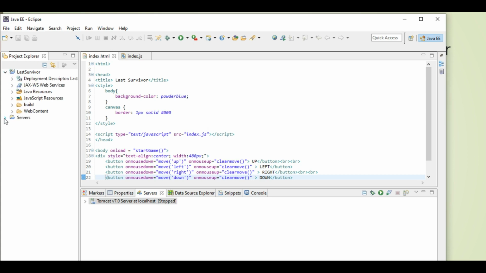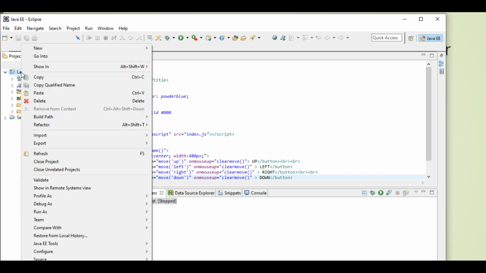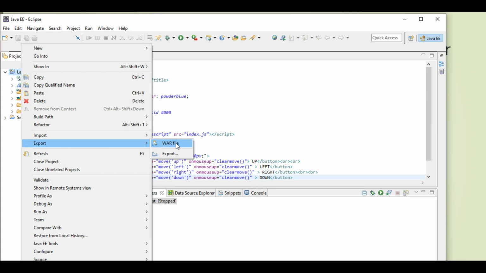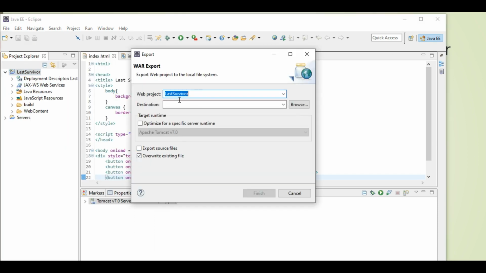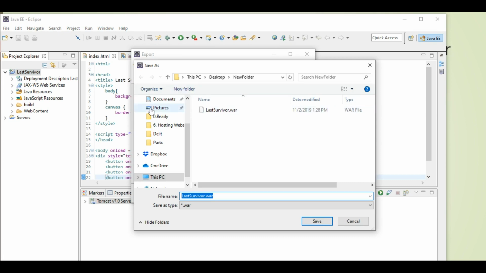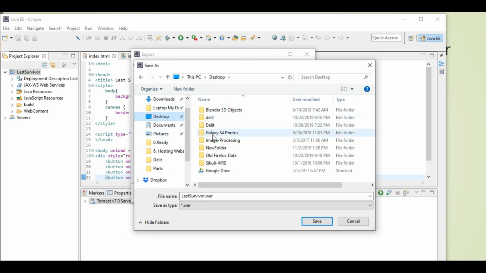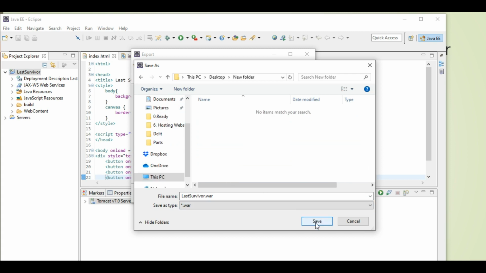So go to the project in Eclipse and right click on the project and then select export and export as a WAR. Select the folder in which you want to deploy the WAR. So I will go to the PC and then go to the desktop, and then I will create a new folder and save the WAR file there.